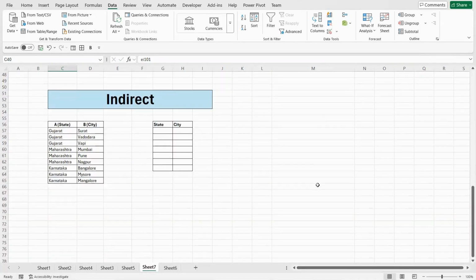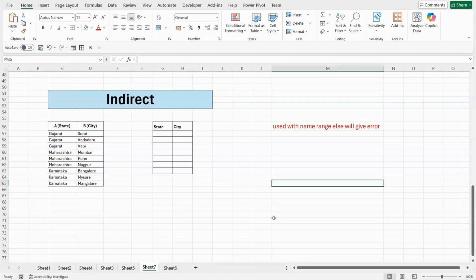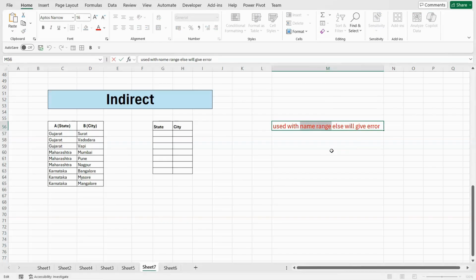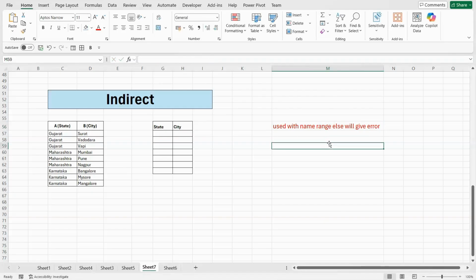Let us understand what is the indirect function. So next we'll start with the indirect function. But before we understand the indirect function, there is one very important condition, which is this one. It is used with name range, else it will give an error. So whenever you are going to use the indirect function, first use the name range and then go ahead.